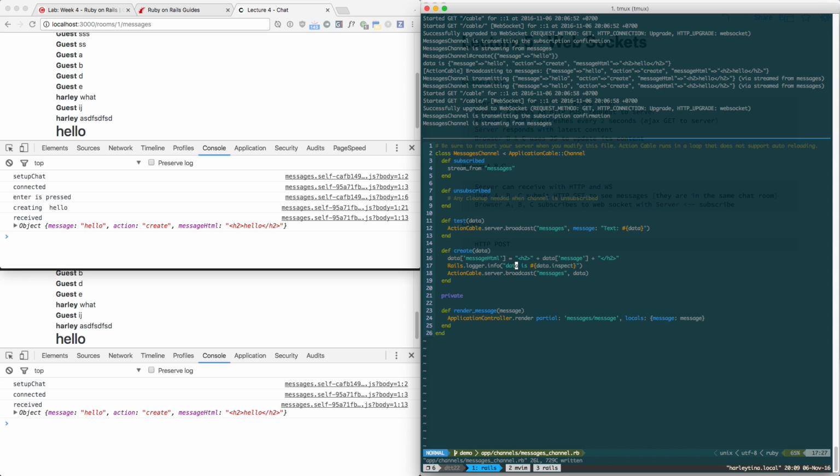So now in create, I can just broadcast. What should I broadcast? Down here, this should just be render message. Oh man, now I need my message ID. Wait, what do I need? You see what happens here? What do I need? I need a message, right? But what is my message?